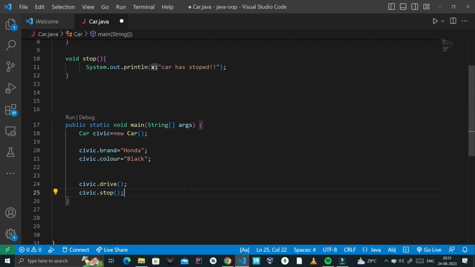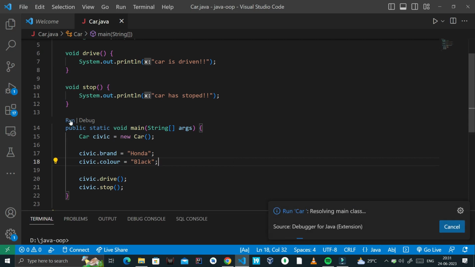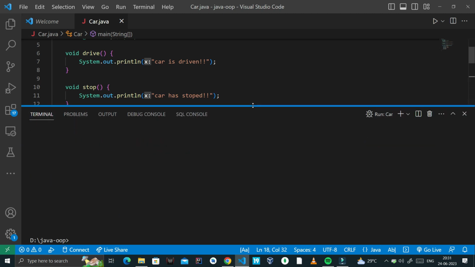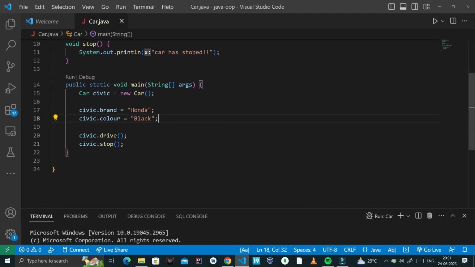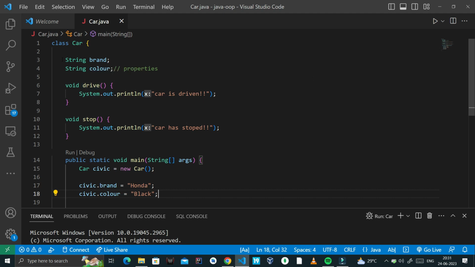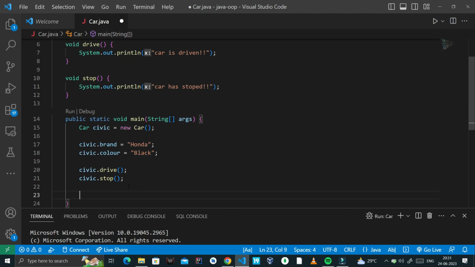Okay, so let's try to run this. I'll save this file, and if I just run it, I can see the console output here. So the car is driven and car has stopped. This is basically a simple program I've written in Java just by creating one class and adding two properties and two methods, also known as actions. You can have any number of properties or any number of action methods, and you can call them inside the main method. So I have created only one object, car Civic, but you can create another object with the help of the same keyword Car.